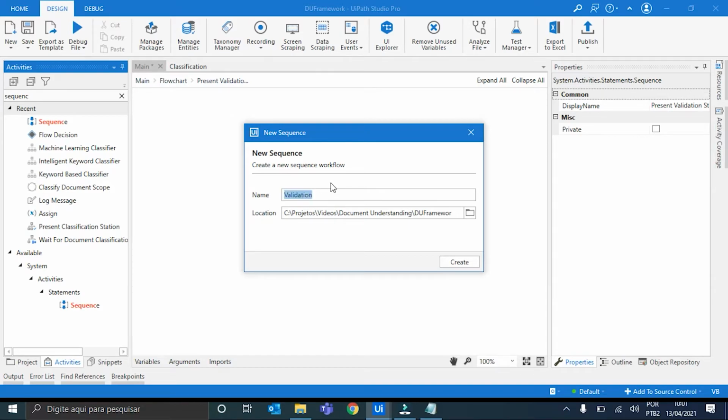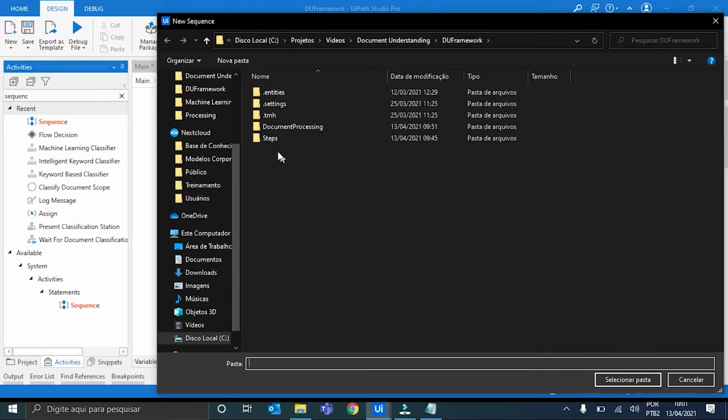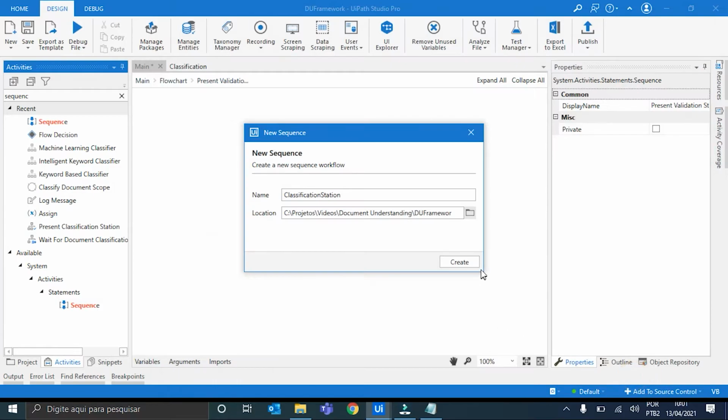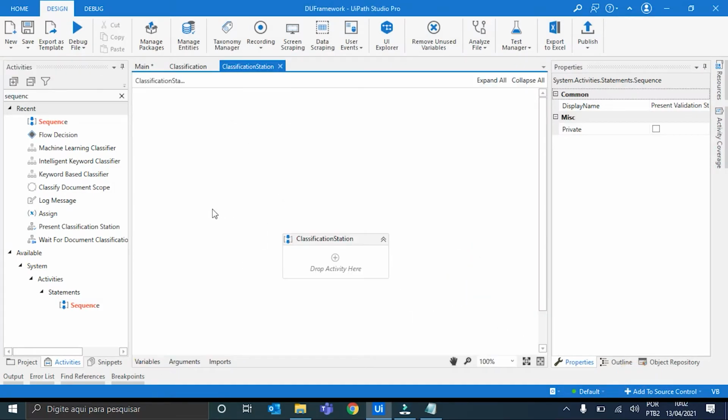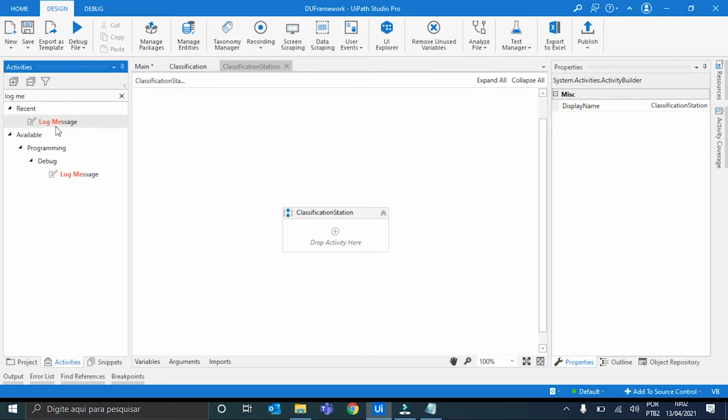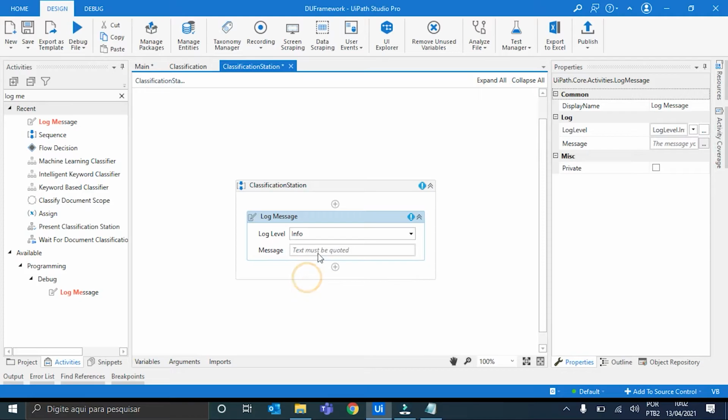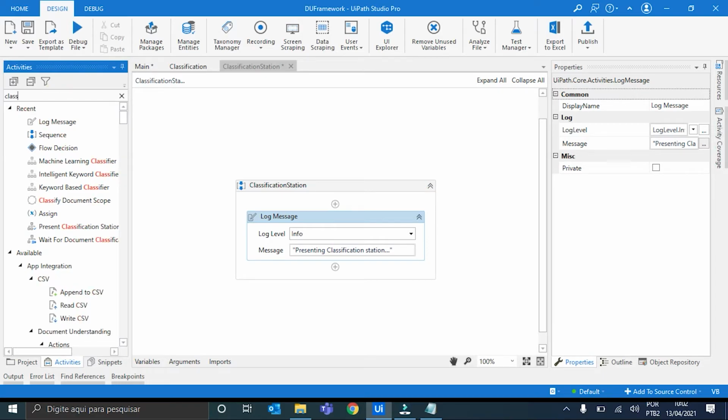Oh, classification station, sorry. Classification station. Put here into the steps folder and hit create. Nice. So here we can add another log message with the message presenting classification station. And after it, we can put the classification station.